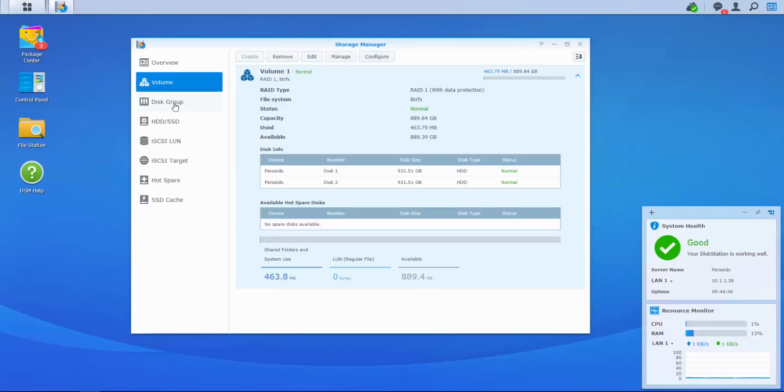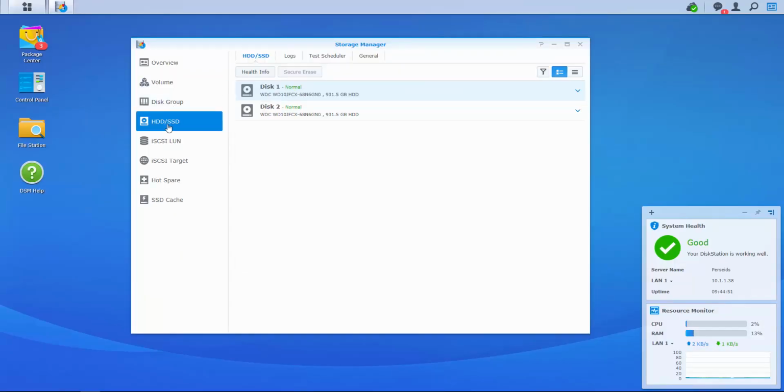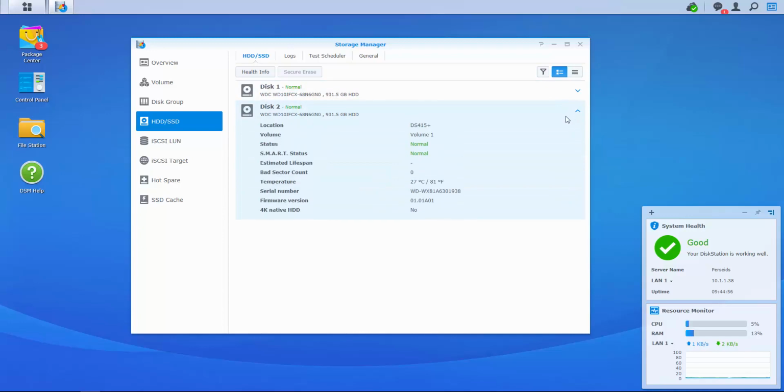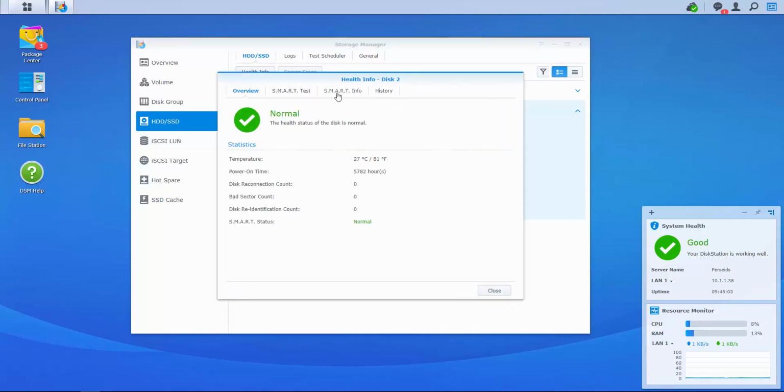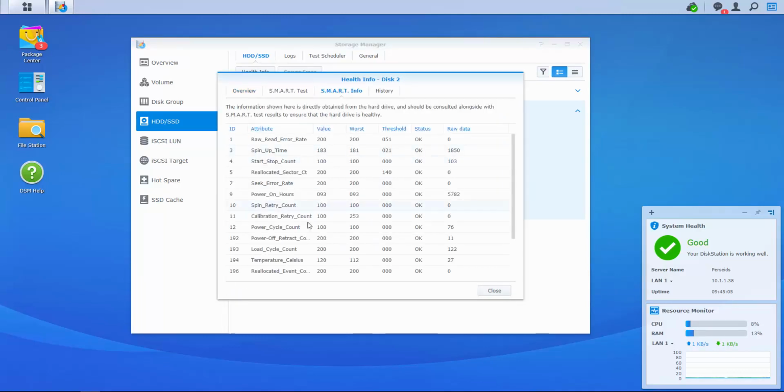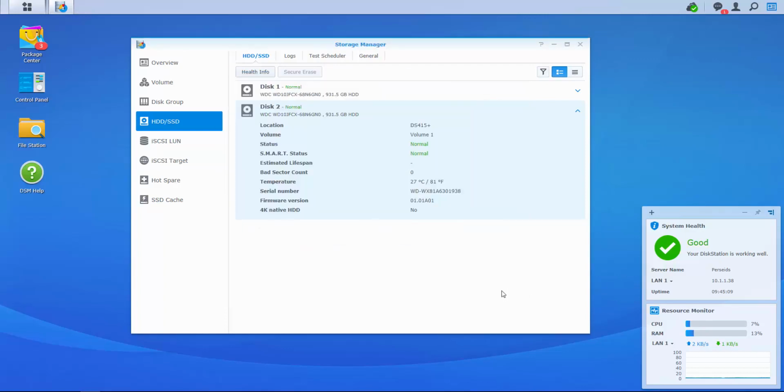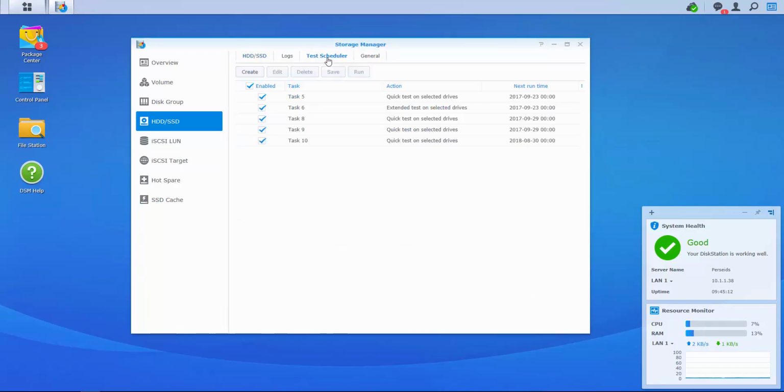Also in the Storage Manager, you'll see a tab called HDD SSD, Hard Disk Drive Solid State Drive. Here you can view all the drives in your system. You can expand them and see all the specific details, including the serial number and the drive temperature. By clicking Health Info, you can take a more extensive look at SMART results and see more detailed information about the drive. To run SMART tests, you'll definitely want to choose Test Scheduler.